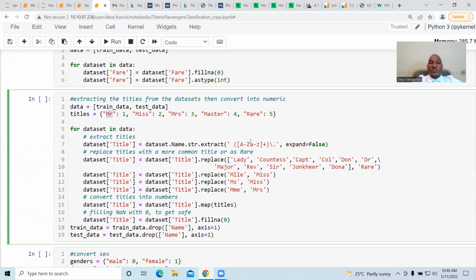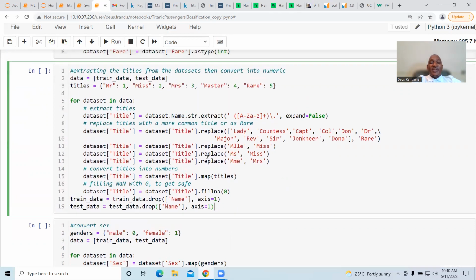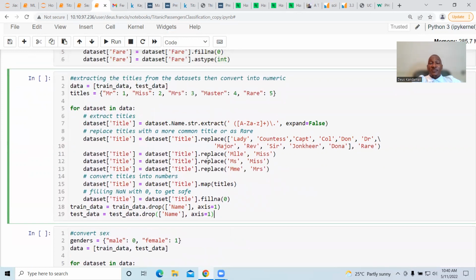Again, I'm going to use the name extract, extracting all the strings here from the name, the title, and then check for the common ones, replace them with these guys here, and put the numbers in there. Then fill the null values that you have, and display to see if you have any. After that, you will drop the name. You have to drop the name, okay?